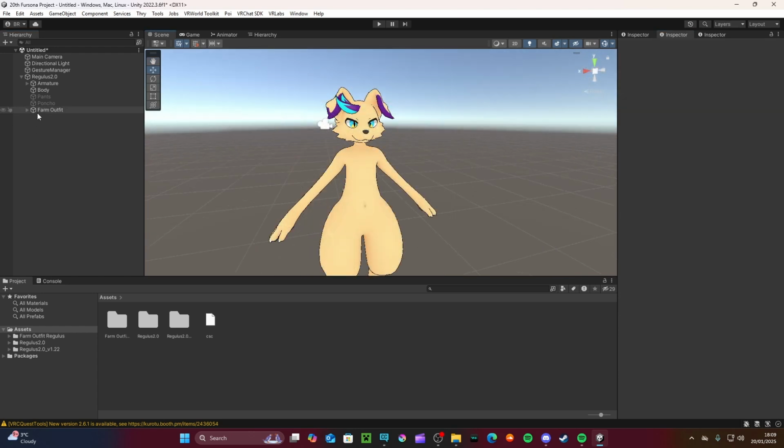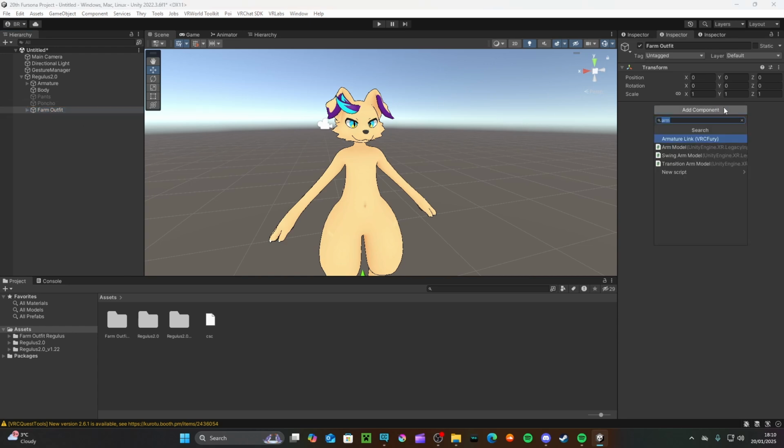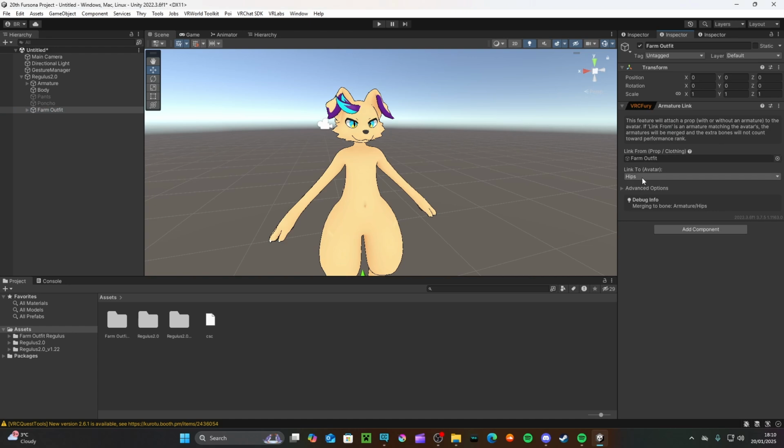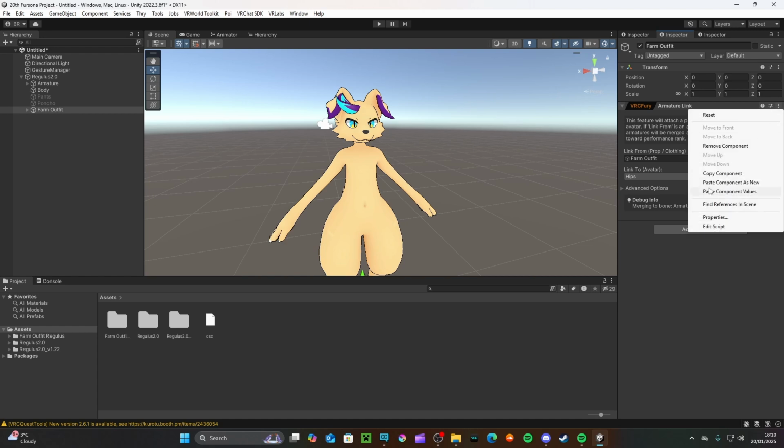Another thing I'm going to do is, if your outfit didn't require a manual linkage, how we would link it with VRCFury is incredibly simple. What you would do is go onto the parent file, which is the main one here. You click add component, armature link, it will automatically be set to hips, and then you're done. It's as simple as that.